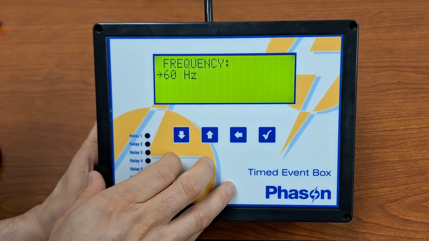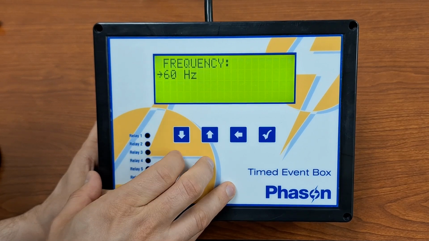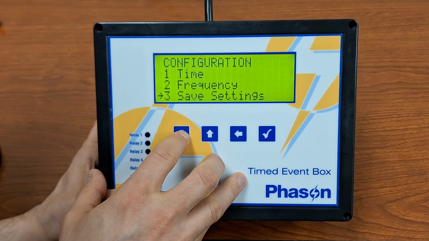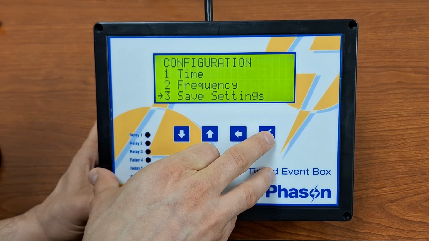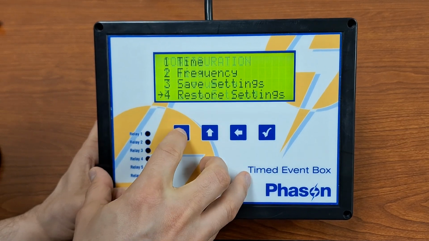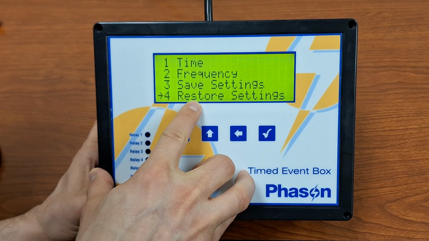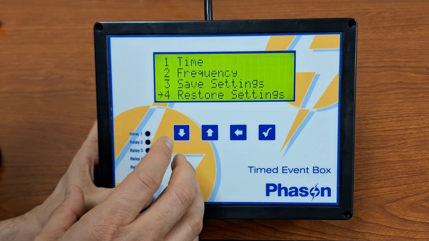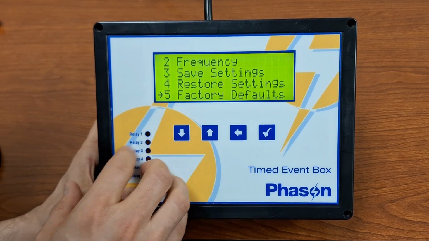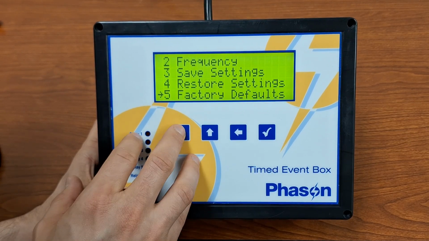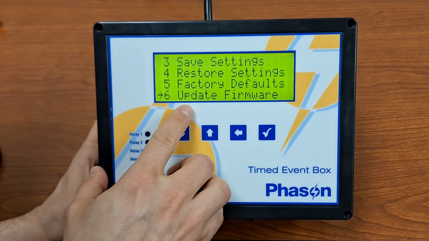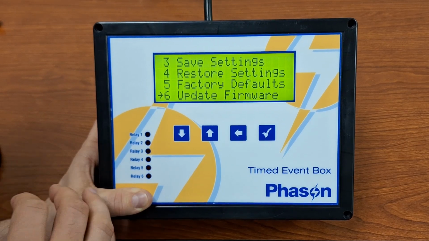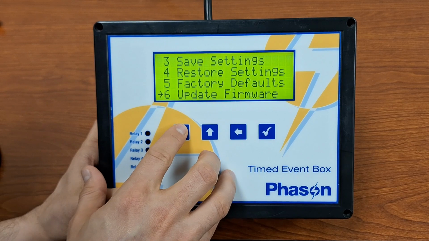If you've got 50 Hertz power instead of 60 Hertz, you can change that in the frequency menu. And then we've got a few options here for the settings savers. You can save your settings. You can restore settings if you have factory reset your unit or if you're wanting to copy settings over to a second unit. And of course, we can restore factory defaults. And as well, there's always the option to update the firmware if we do release an update with additional features.